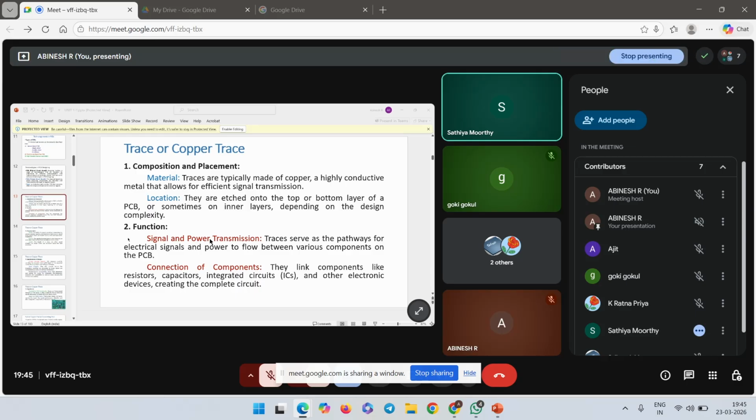Okay, it is nothing but traces. Traces means we have considered what material should be taken for the trace. Any guesses?